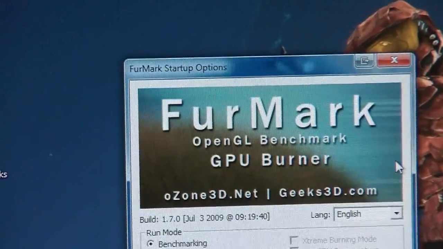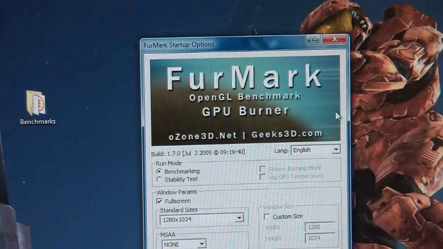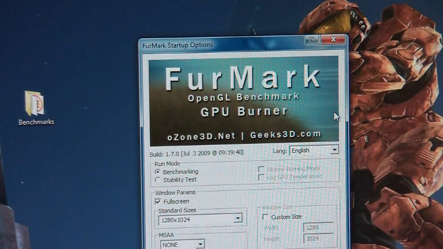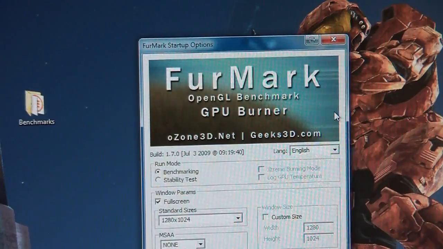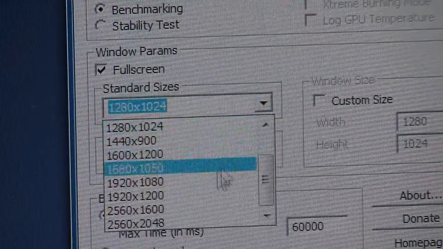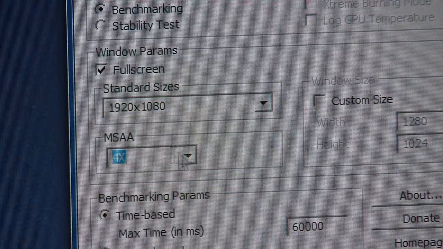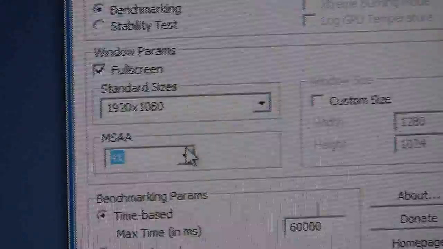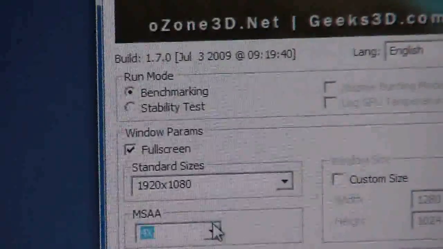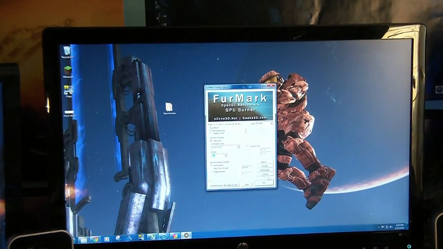So I have Furmark here. Basically, it's just a free program you can download. You can use it to get a benchmarking score, which you can use to compete against other graphics cards of the same type. You can change all sorts of settings. In this case, because of my monitors, we're going to be doing 1920 by 1080, with 4 times anti-aliasing. It's a 60-second time-based benchmark. You can see we have benchmarking selected there, so we're going to run the benchmark.